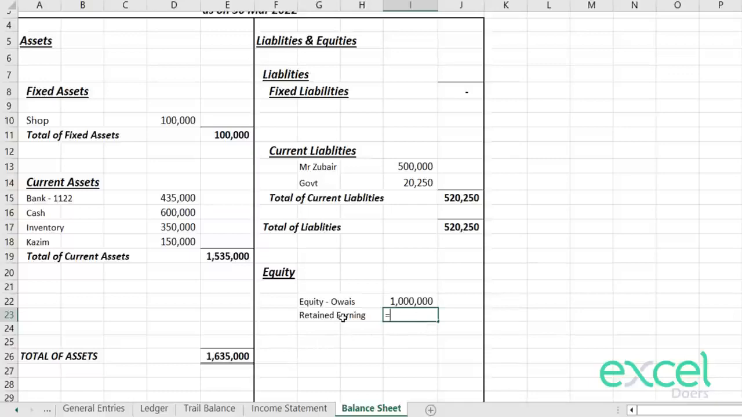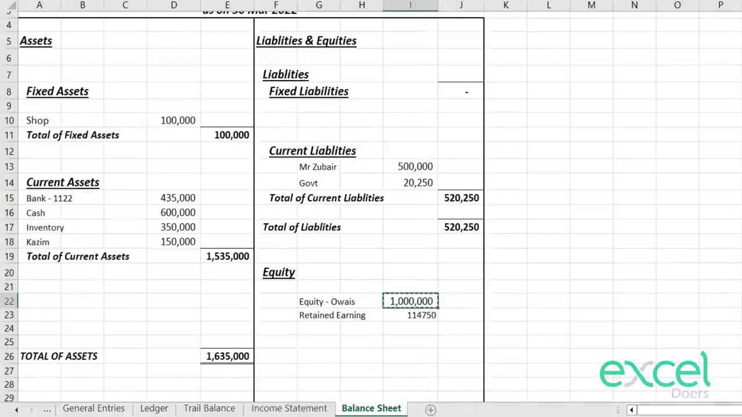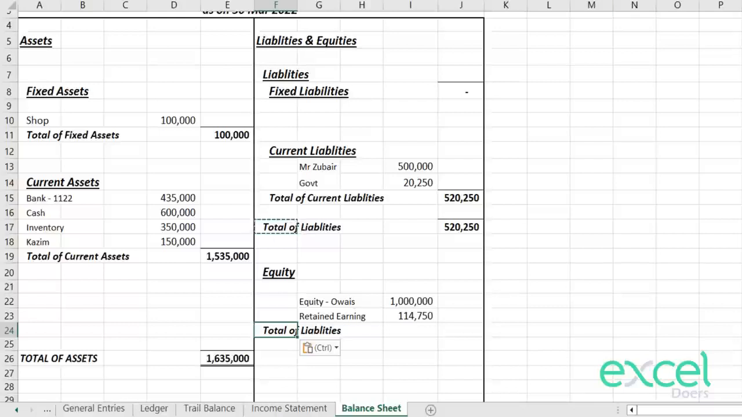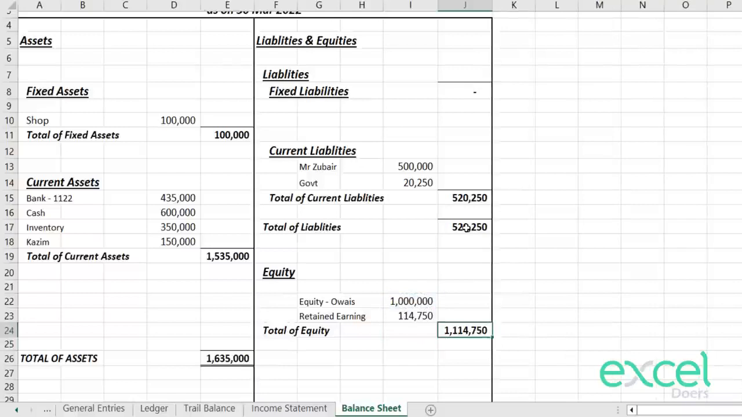So this point is important. You will connect this with your net profit. This is the earning that you are still retaining in your income. This is the profit that you have made. So the total of equity will be this, right? So here when I sum this and this, the answer should be this.